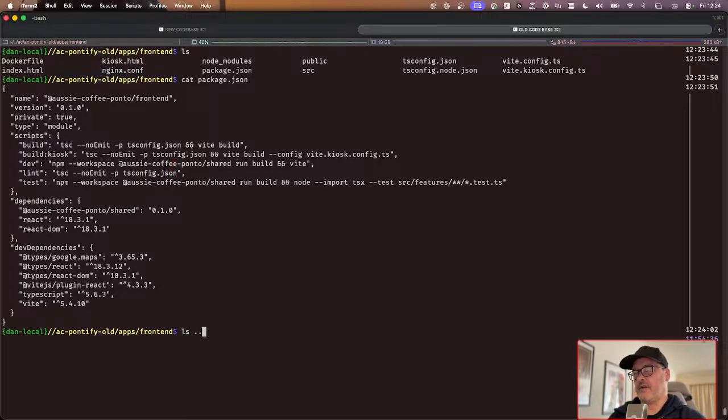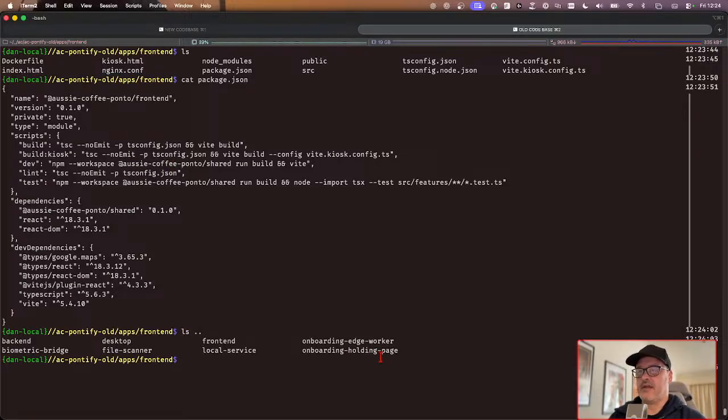So if I look at the previous directory, you can see there's some edge workers, there's front end, there's desktop, like a kiosk, there's back end, biometric bridge, and we're just trying to cut this whole project down to a web app that runs in the cloud. And yeah, we do have to do some fingerprint scanning, which is a later video, but we're really trying to simplify this.